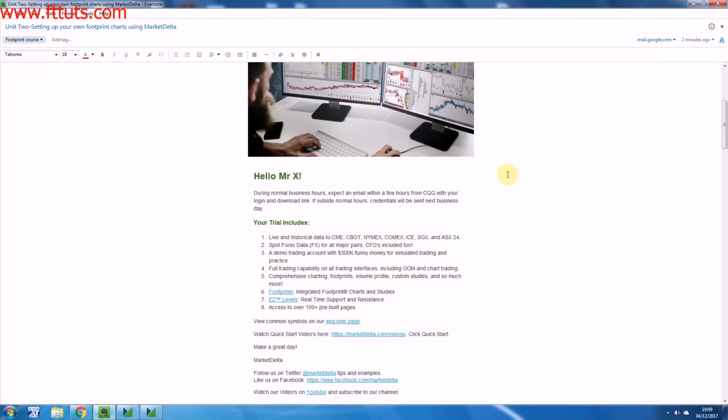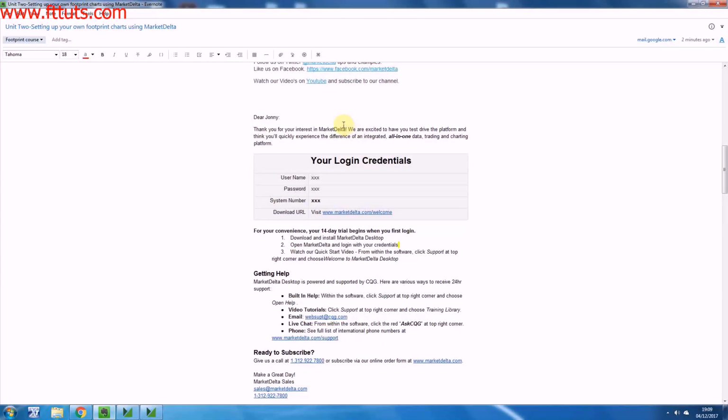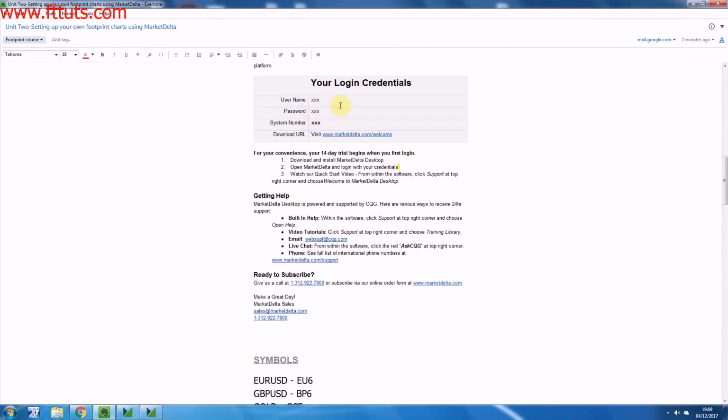So let's get straight into it now, and once you've got that done, you will then receive a second email, and this will be from CQG, and this will be saying to you effectively your login credentials. Okay, so you're going to simply follow the download URL, and once you've downloaded and installed everything, you're then going to fill in your username and password, and that will take you into the software.